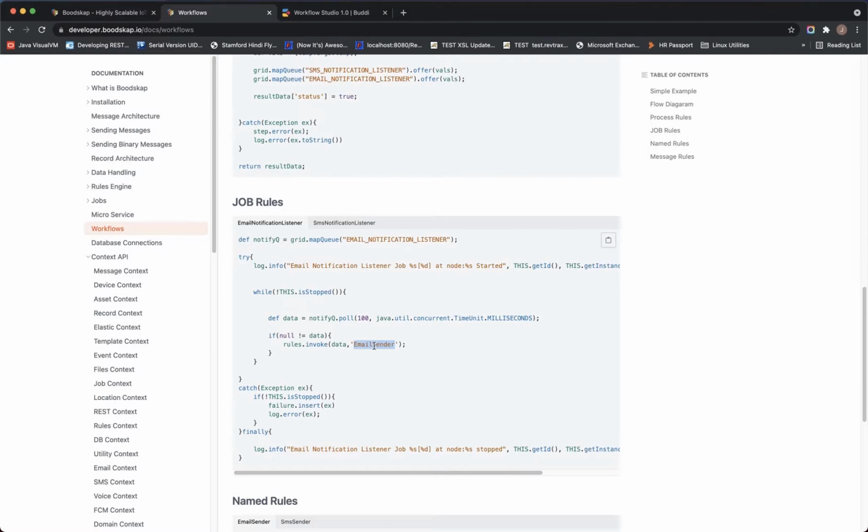So do we have to do this? No, we are just trying to explain how to augment the code for easy readability. That's why we keep the logic in different rules.